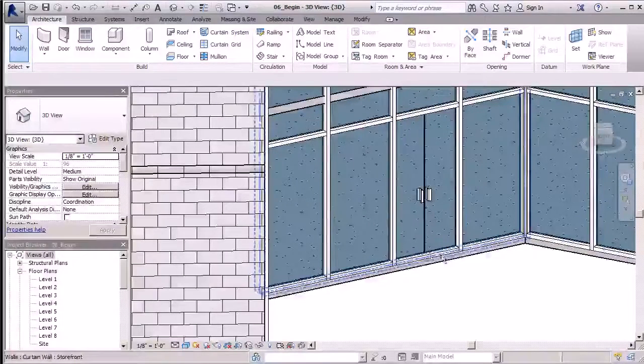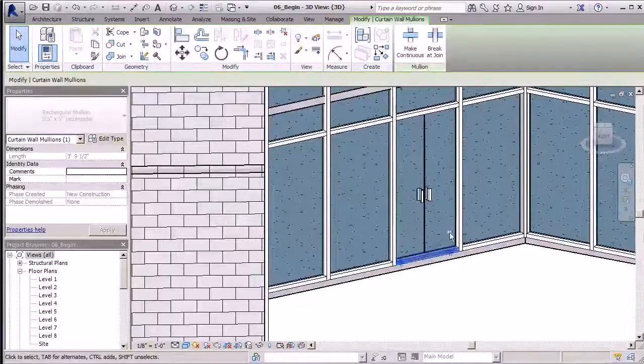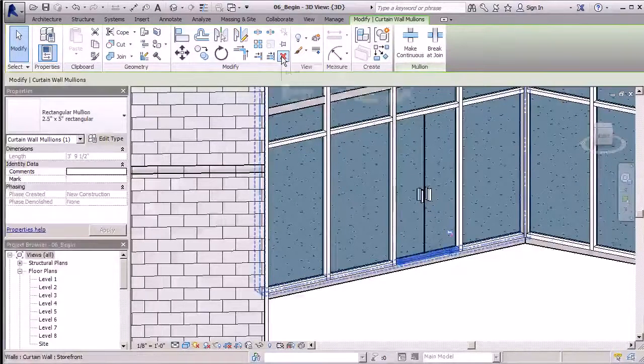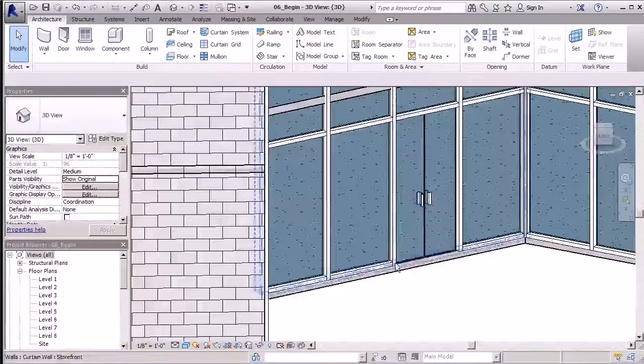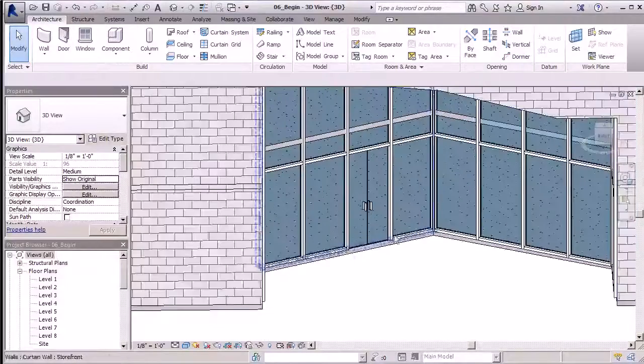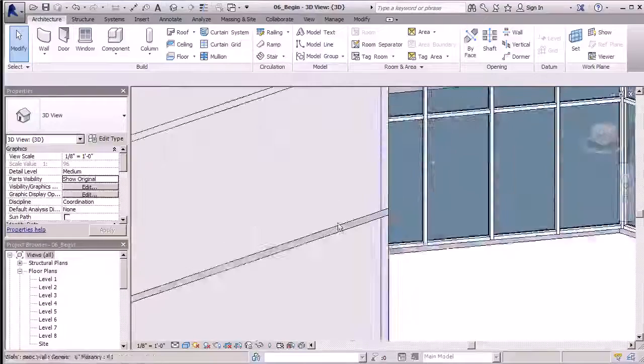You'll notice at the bottom of my door here, we have a mullion, and we can simply highlight that, unpin it, and at the top towards the middle of your screen, you'll see a red X for delete. We're going to delete that mullion. That way we have no trip hazards going into our building. So let's do this one more time on this system here.